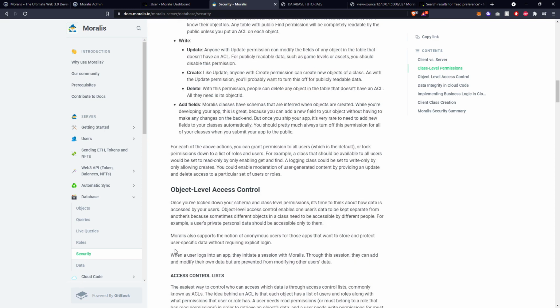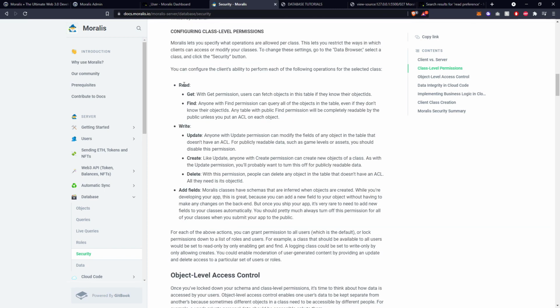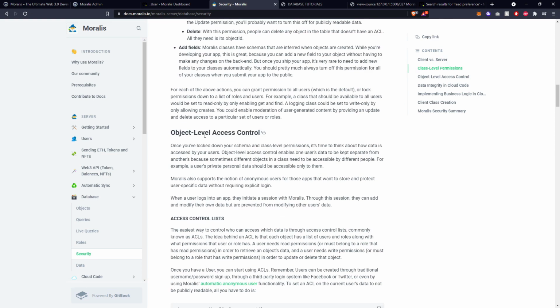You're able to grant permissions to certain users if you wish to, or completely lock down permissions on all of these operations. So when a user is trying to complete one of these operations, it will run up against the class level permission. If it fails the class level permission, it will not be able to complete one of these operations. But if it passes the class level permission, then it will run into the object level access permissions, which will be the access control lists. That's the next layer of security.